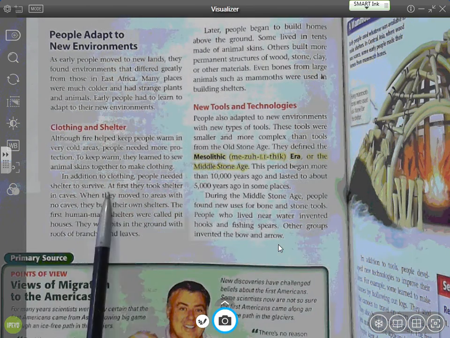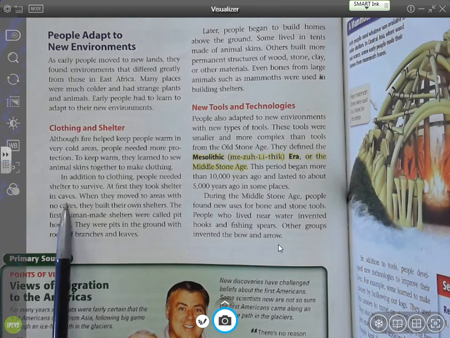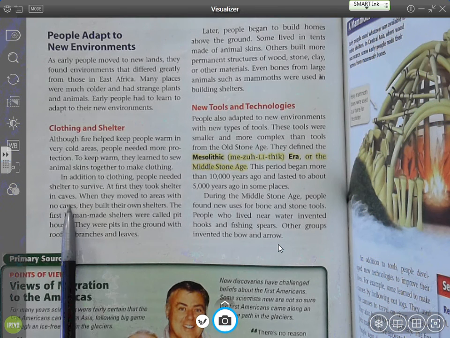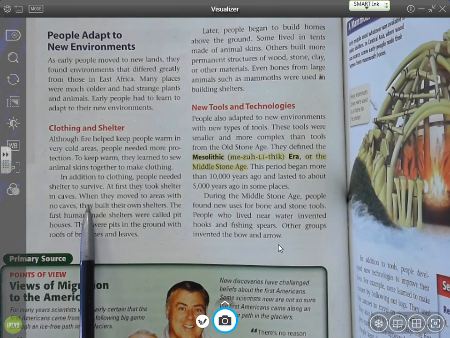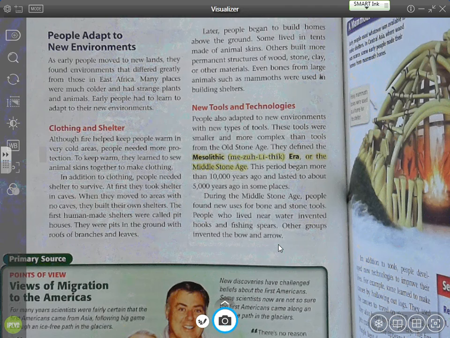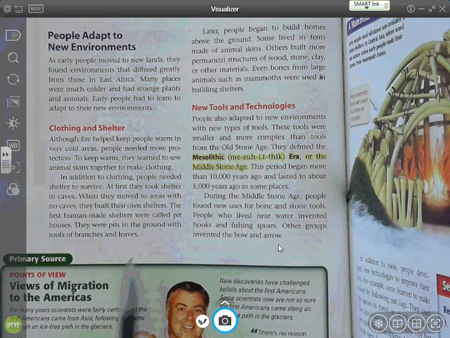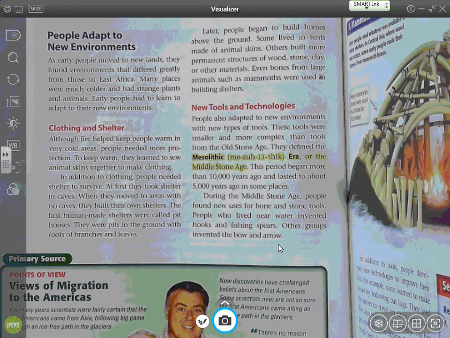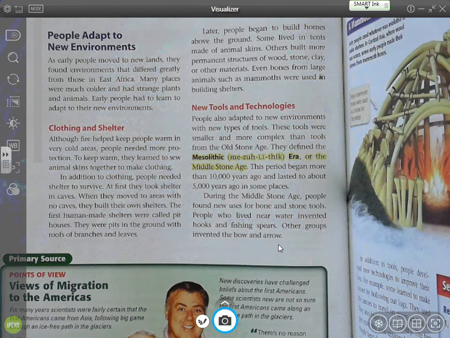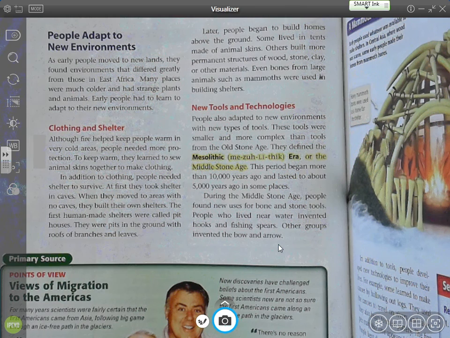At first, they took shelter in caves. So one example of a shelter is a cave. When they moved to areas with no caves, they built their own shelters. The first human-made shelters were called pit houses. They were pits in the ground with roofs of branches and leaves. So another example could be pit houses. So they first started living in caves, but then they started making houses in the ground called pit houses.